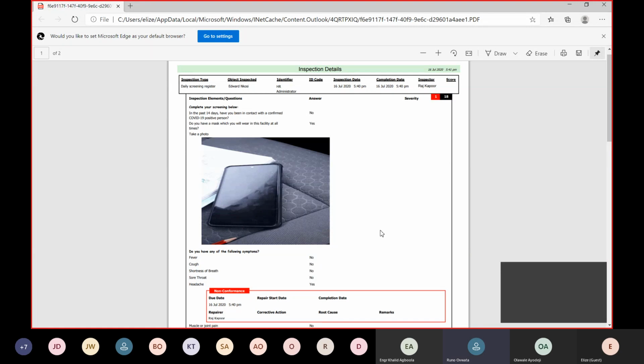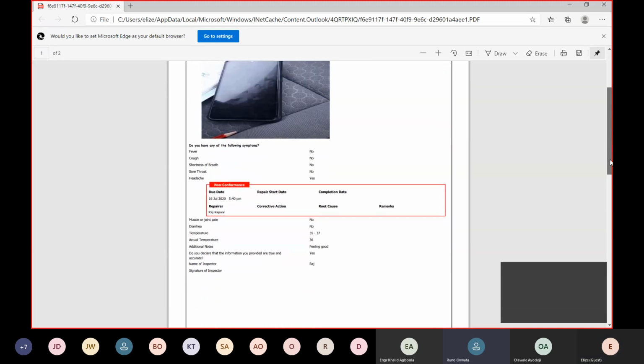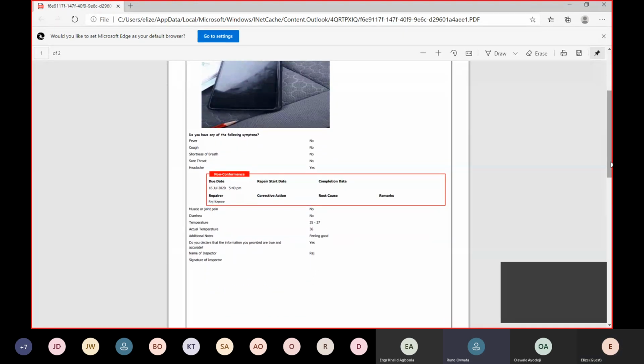So now this just shows you basically a breakdown of the test that was performed. You can see the name, the person's roles, all the questions and all the values. And then it highlights in red, in the box at the bottom of the screen, the non-conformance. You can see that the due date for you to attend to it is today, and what the issue was, and then it allows you to put in your start date, your end date, and the corrective actions that you perform. So I think that answers your question.